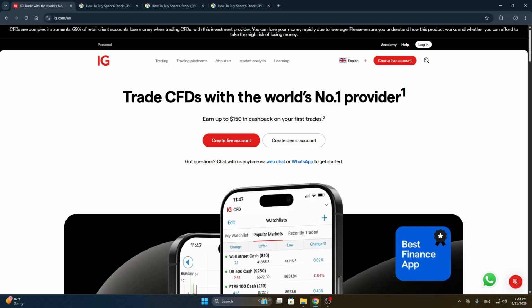From here, the first thing we can do is create an account. If you do not already have an account, you can just create one, but you are going to be needing an account, so if you have one, just log in normally. After logging in, this is going to be the home page from where we can get started, and now we can get started with searching for SpaceX.